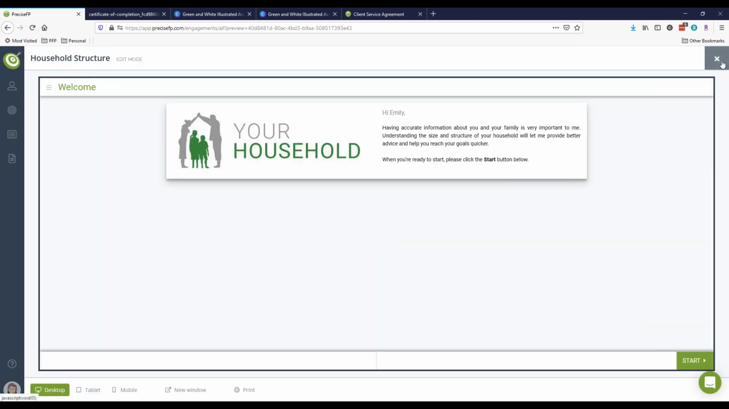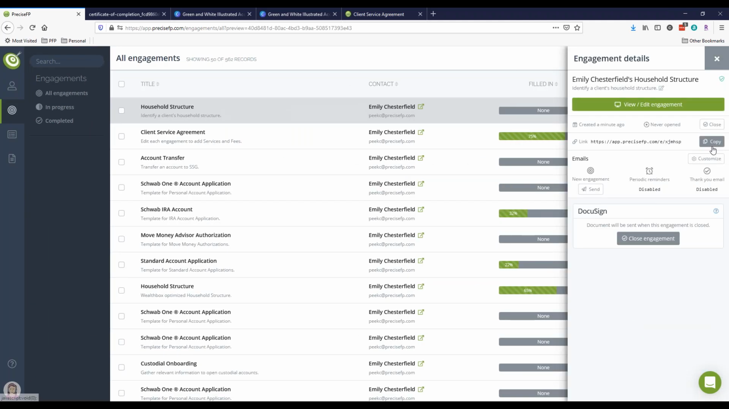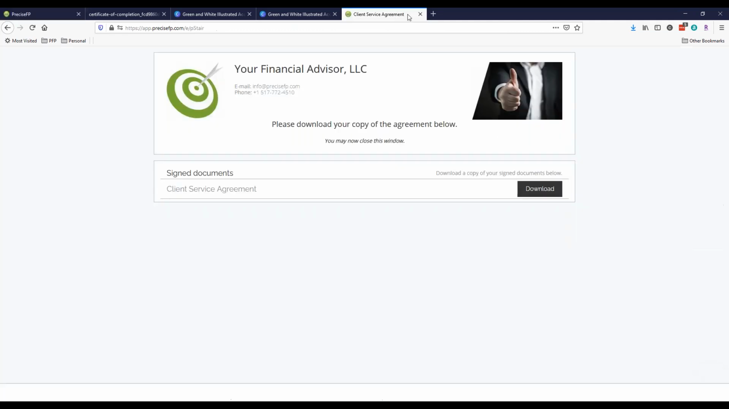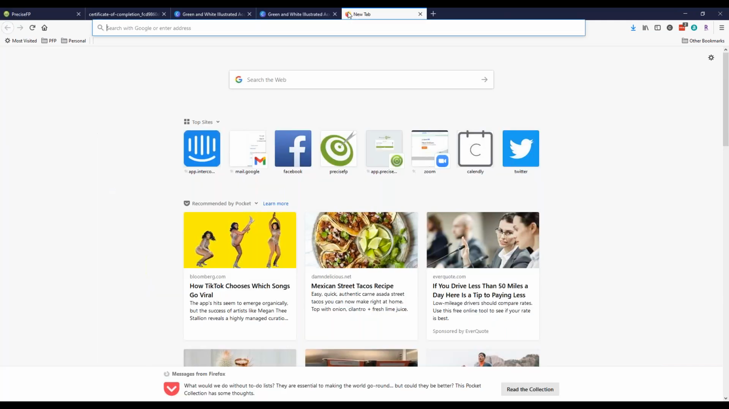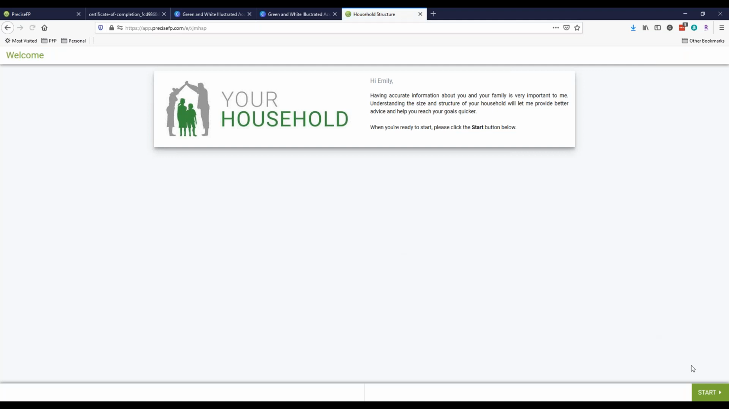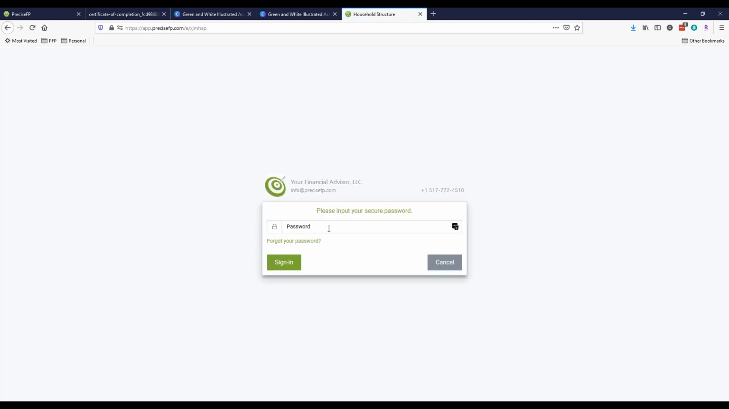And I am going to just kind of close out of this. I'm going to just get the link of it just for demonstration purposes. Oops, there we go. So envision my client opens this up. Again, she's already filled out a Precise FP form in the past, so she's created a password. She's getting in there, and now she can go through.